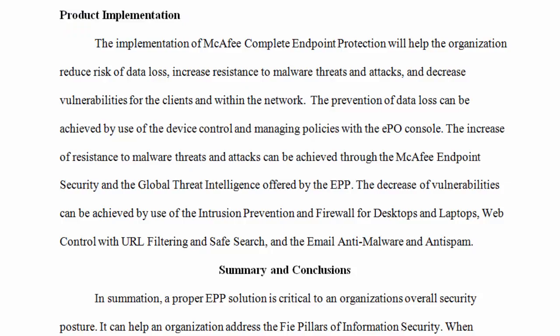The implementation of McAfee Complete Endpoint Protection will help the organization reduce risk of data loss, increase resistance to malware threats and attacks, and decrease vulnerabilities for the clients and within the network. It's very well written. The prevention of data loss can be achieved by the use of the device control and managing policies with the EPO console.